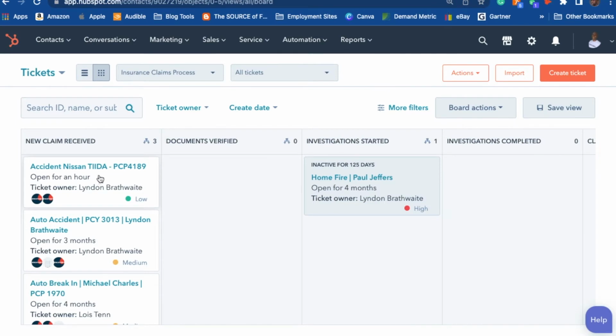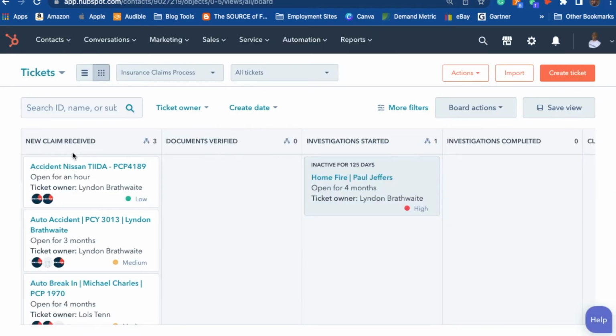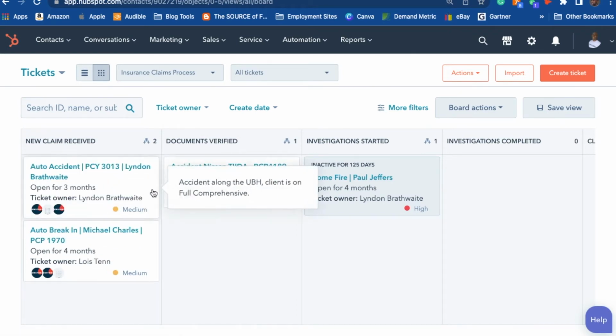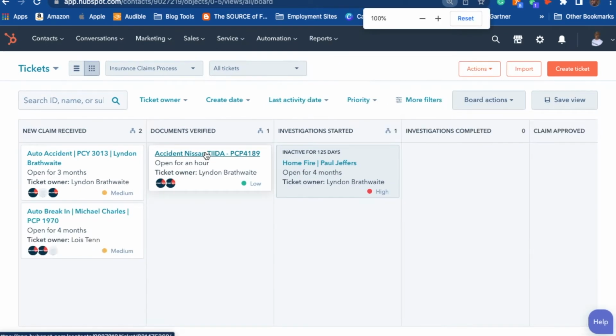A claim comes in. We're looking at this first claim, which is an accident that took place involving a Nissan Tiida. The first thing that happens is that the new claim is received from the customer. That claim would now need to be acknowledged by the organization to let the customer know, okay, we have received your claim. The next stage is just a matter of dragging this claim from one stage to the next to say documents are now being verified.